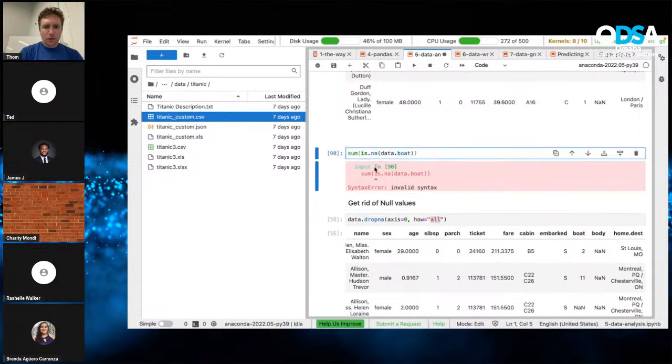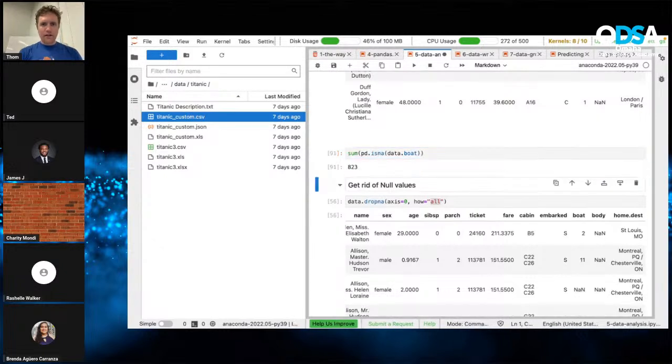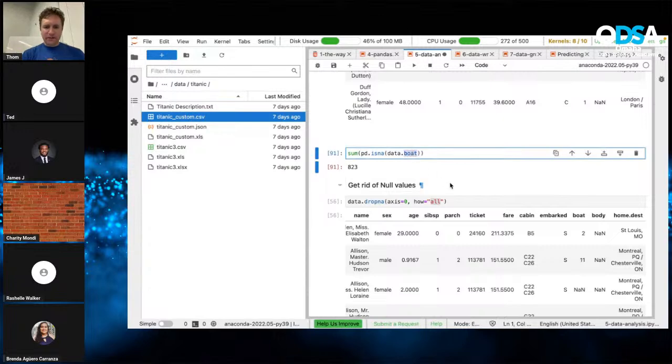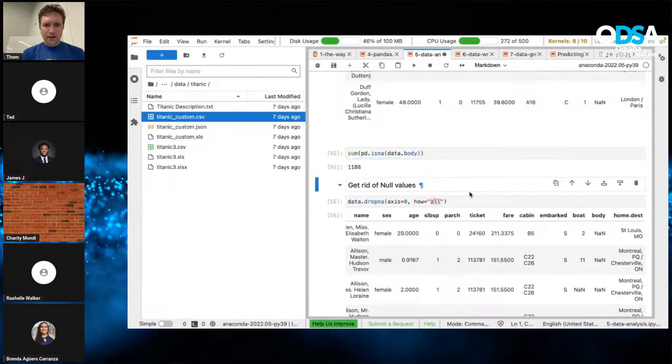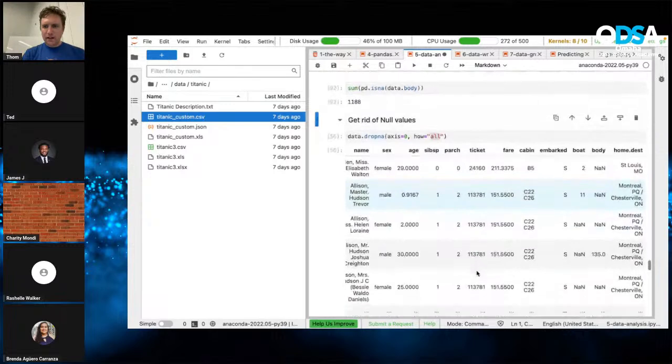Oh, whoops. I'm writing in a different syntax. df dot, oh wait, and it's pd.isna. 823. Comparing that to, what was the other one? Body? 11, yeah.